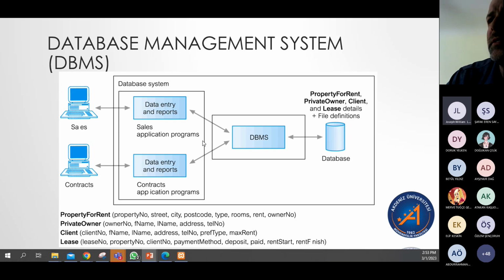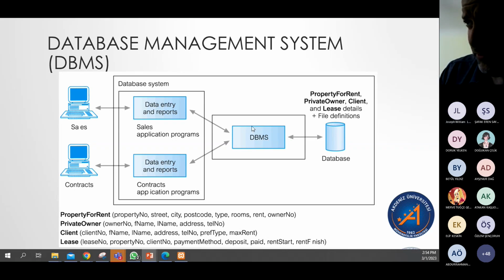So as we see here, now instead of sales and contracts having its own set of files to deal with, we have a database system that interacts with the DBMS, which then interacts with the database itself. Now remember, part of the database is the data that is stored there. The DBMS controls who accesses the data there. So let's say there's something that contracts needs to be able to have access to, but sales does not. We don't rely on the program itself to determine that. We can rely on the DBMS to allow or reject access to certain data and certain parts of the database to certain programs and certain users even.